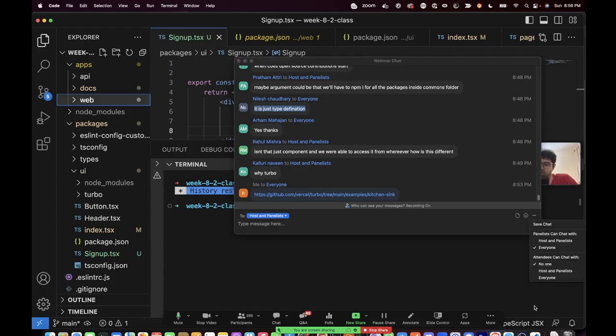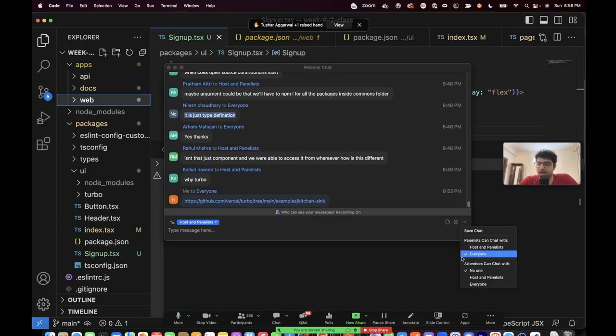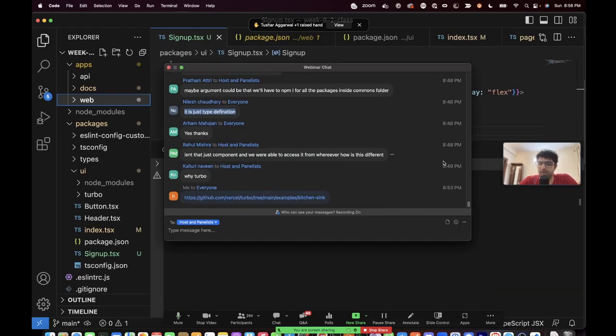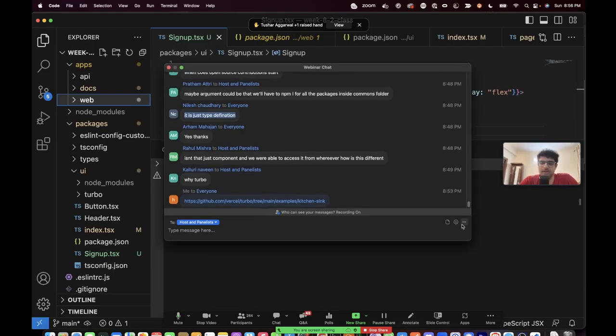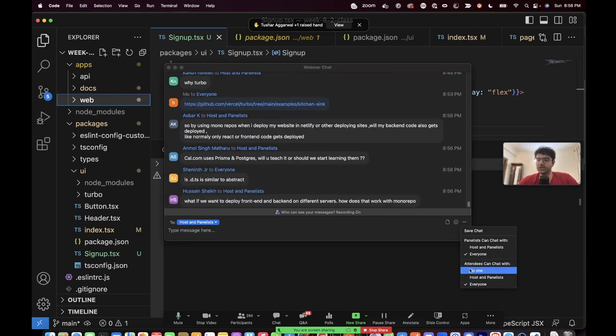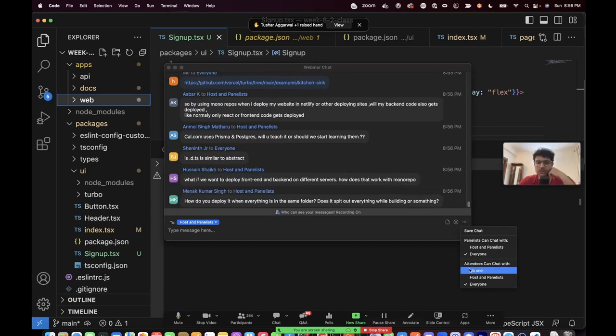Why Turbo? It's the most popular choice. It's written by the Vercel folks. People just use it. Lerna works as well. My last company used Lerna, so there's no real reason why you should pick one. Most open source projects, Backpack, Cal.com, use Turbo. Yeah.